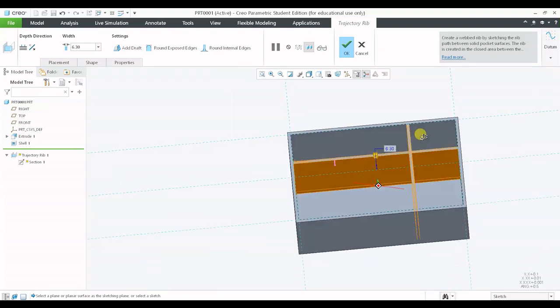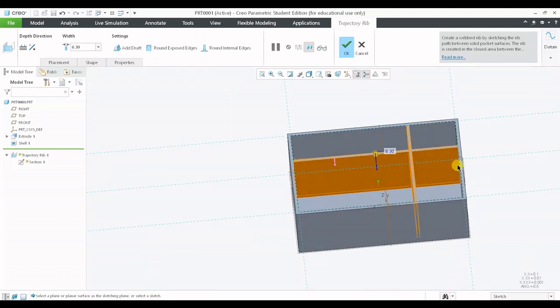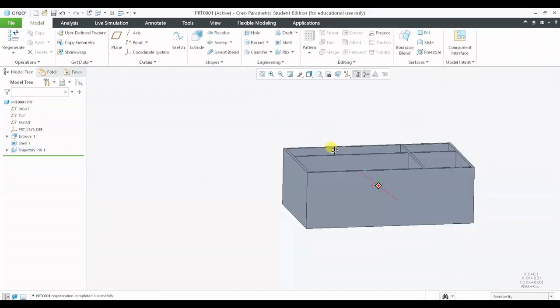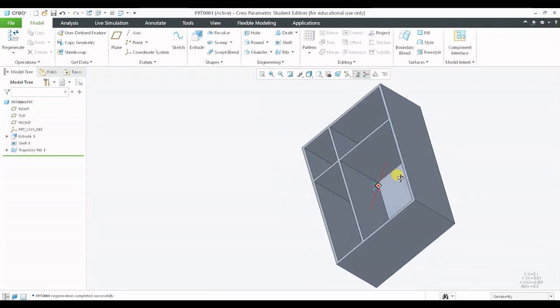Let us discuss some other features in the rib command, and in order to complete this I have to press OK. So we have the trajectory rib ready with us. Let us move to the next video.